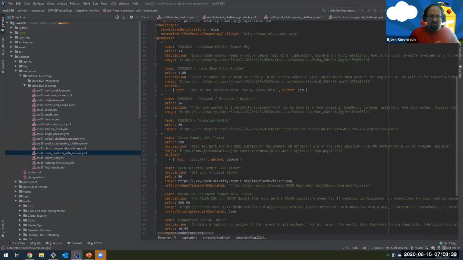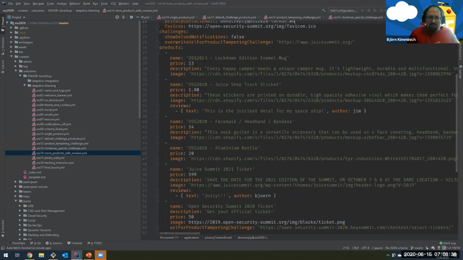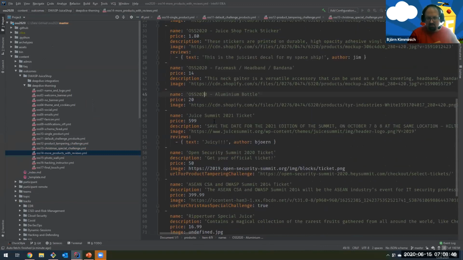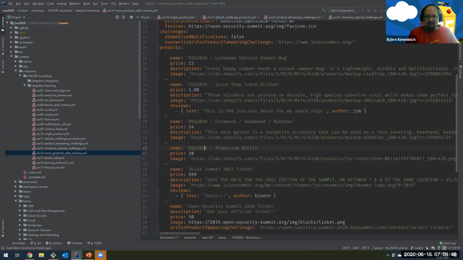What I did was take a lot of other products from the Open Security Summit merchandise store and just dumped them into the configuration. I also added a few reviews to some of them, which is quite nice. You can specify reviews for the products in this config file, and those will then automatically appear in the shop out of the box.